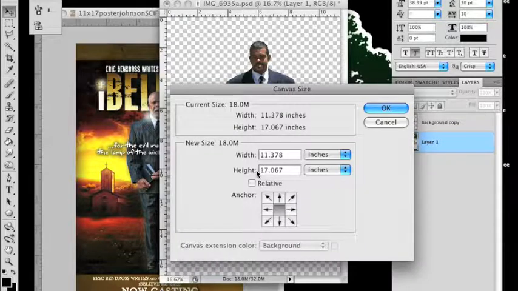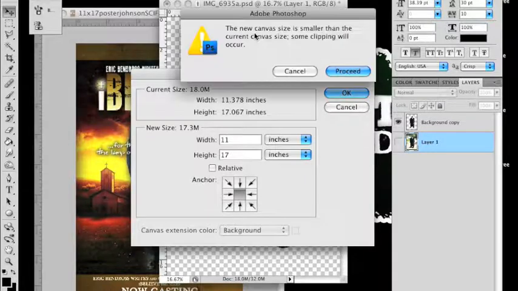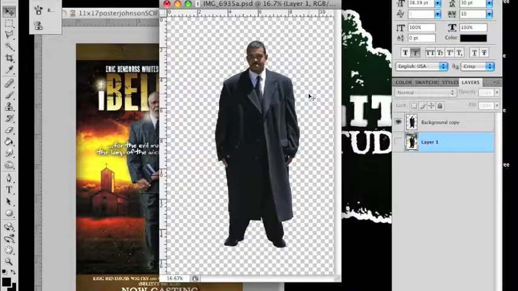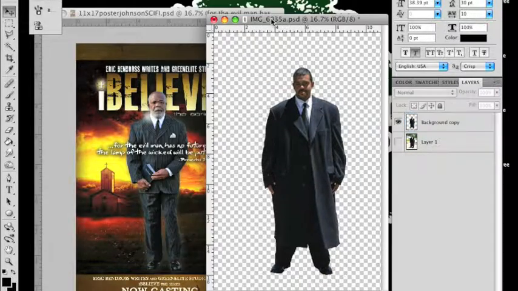poster size I'm going to use, and it's pretty much close to what I want to use. I want to get an 11 by 17 canvas. So I'm just going to press OK and save this. It's going to be smaller. Okay, that's right, that's good. So I have him in the canvas size that I want already.